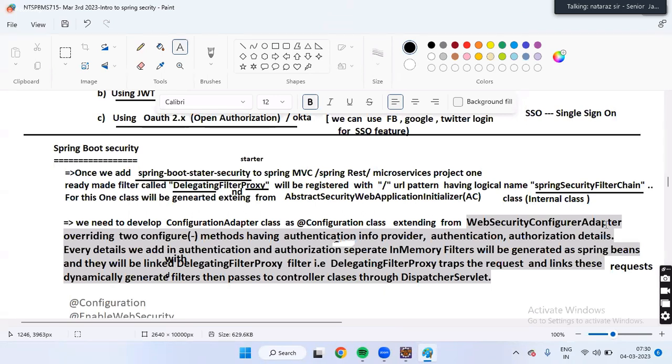Whatever you do in the second configure method, for every activity, one filter will be generated, and that becomes a Spring Bean in the IOC container. Now what happens? Tell me, guys. When the browser gives the request, who traps the request? Delegating filter proxy of the servlet container. That will pass to what? The filter that is there in the IOC container as a Spring Bean.